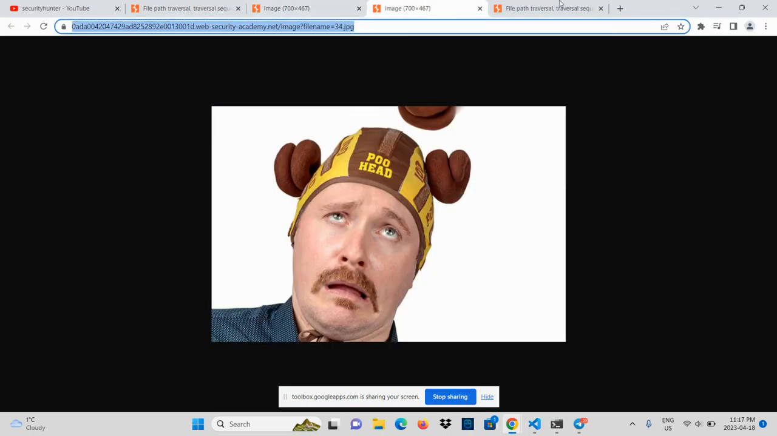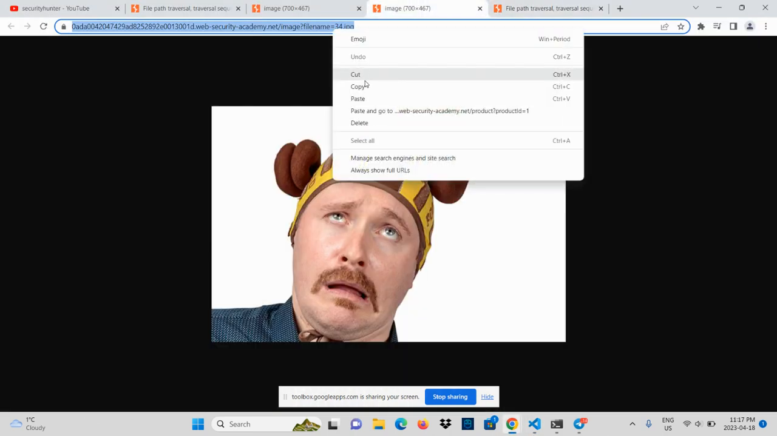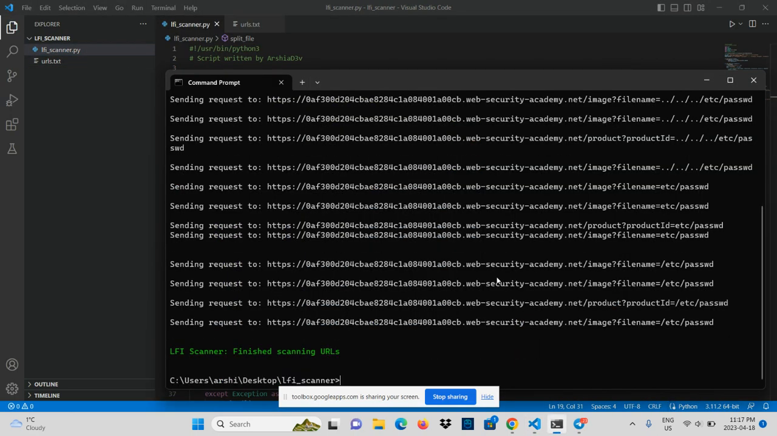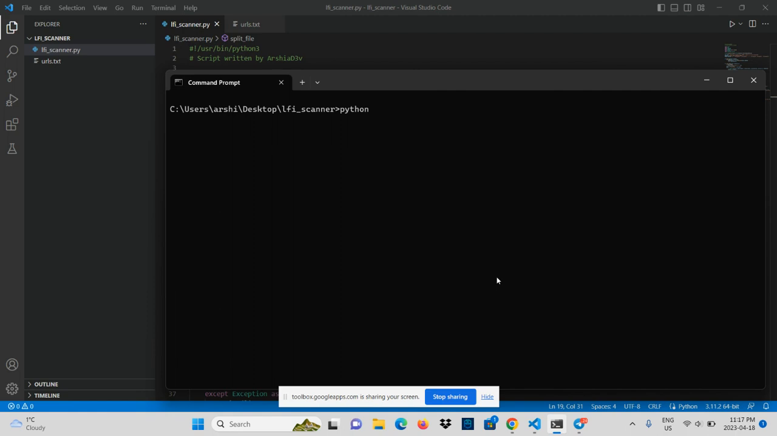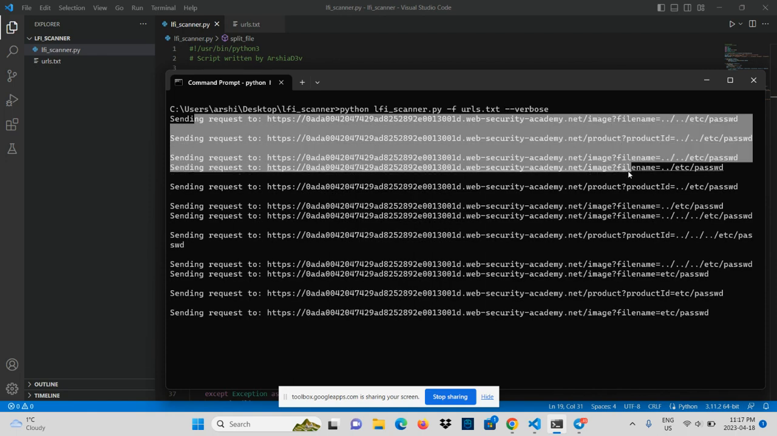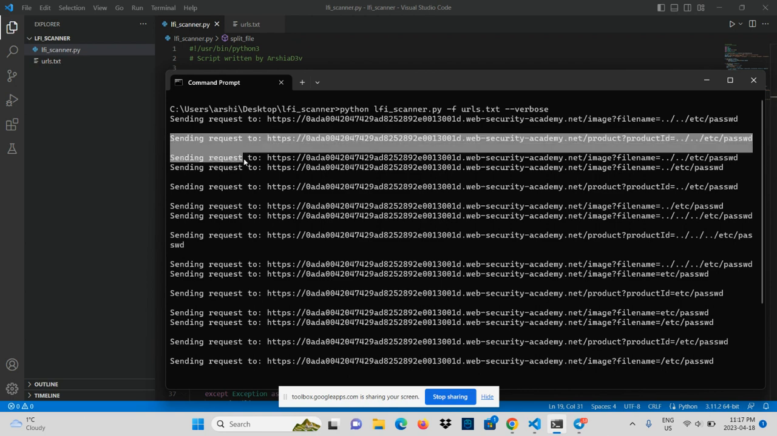This one, and around this one, which I know is not one level, and this one. Now let's go scan these URLs. Python LFI scanner dash F URLs, dash dash verbose is going to show me more detail. That's it. As you can see, when I use dash dash verbose, it shows me the process of sending each request, as you can see here.